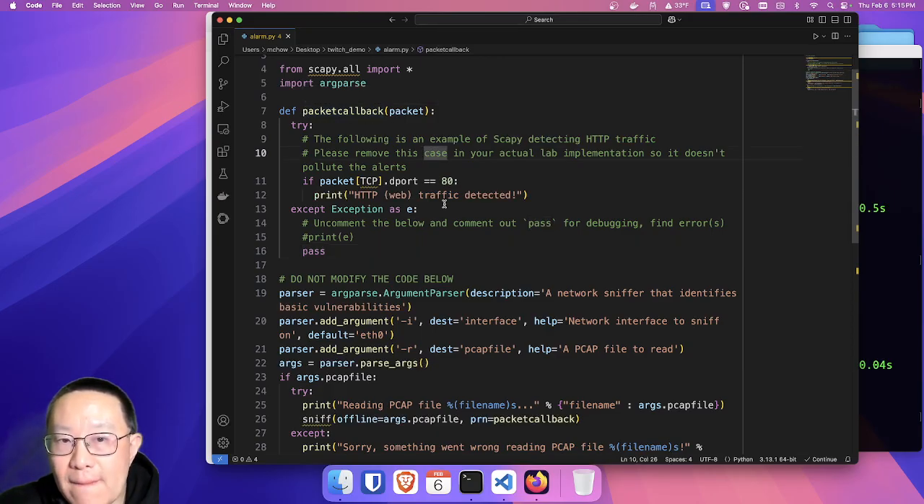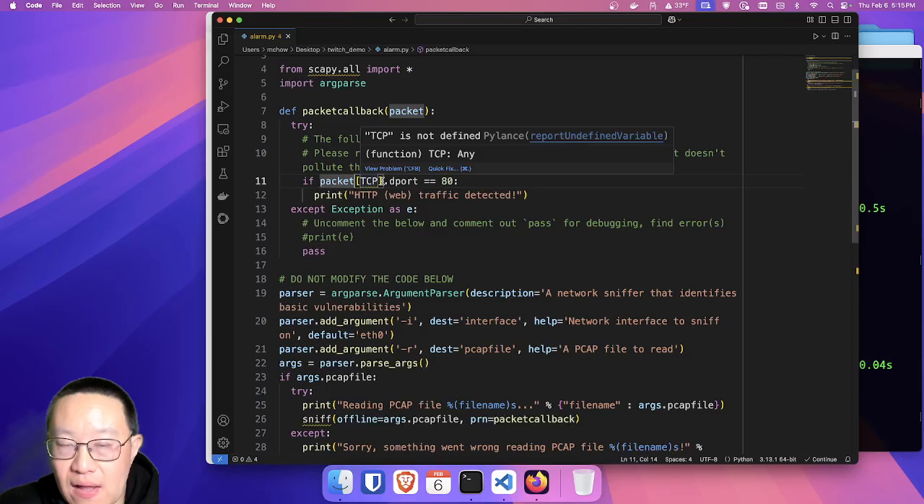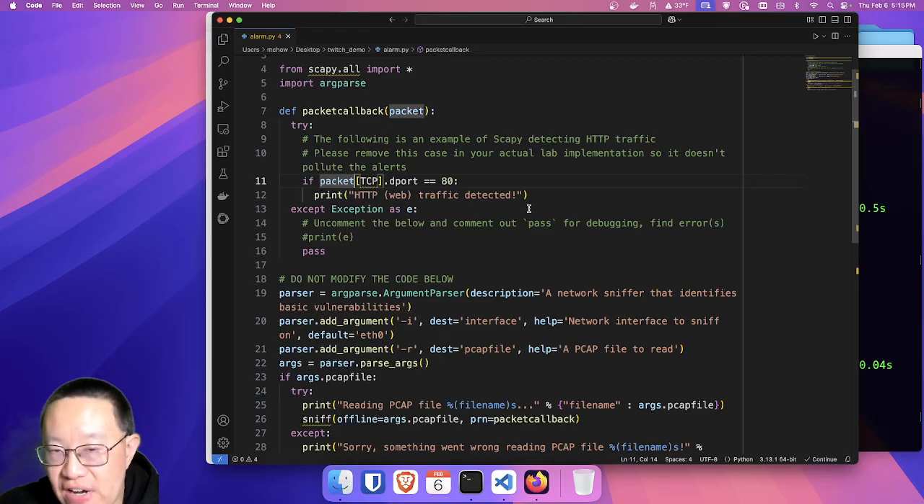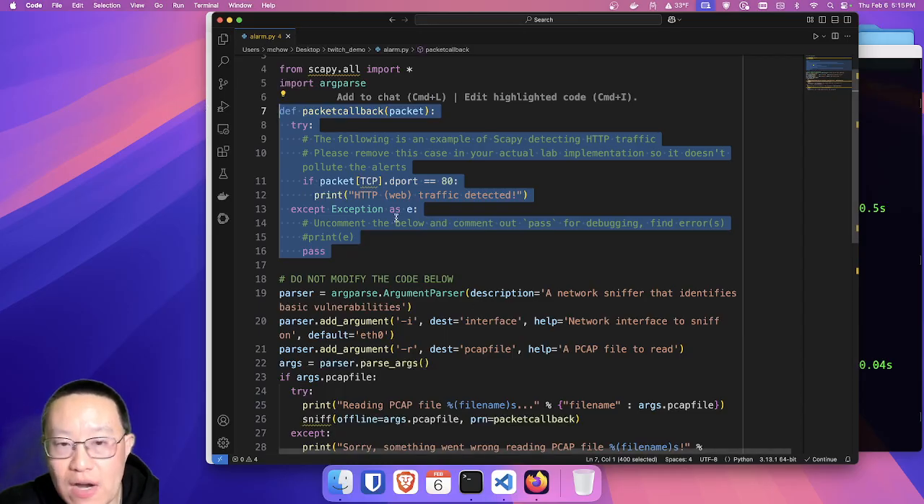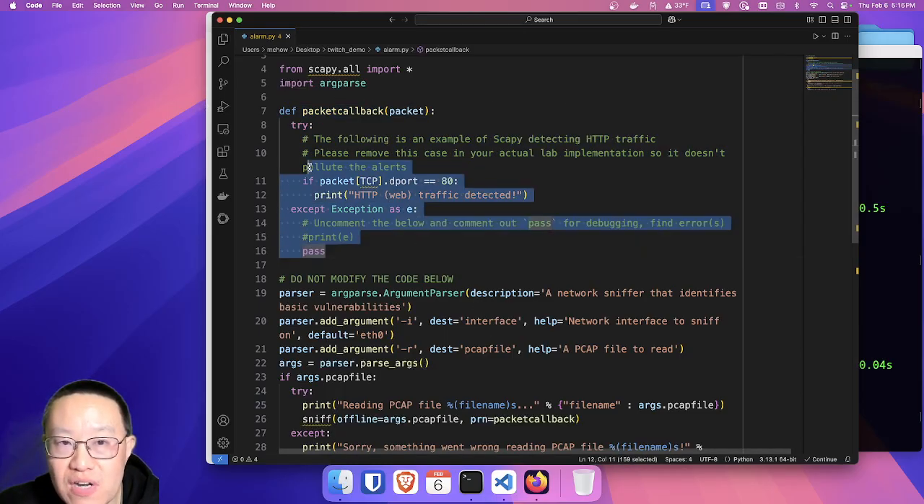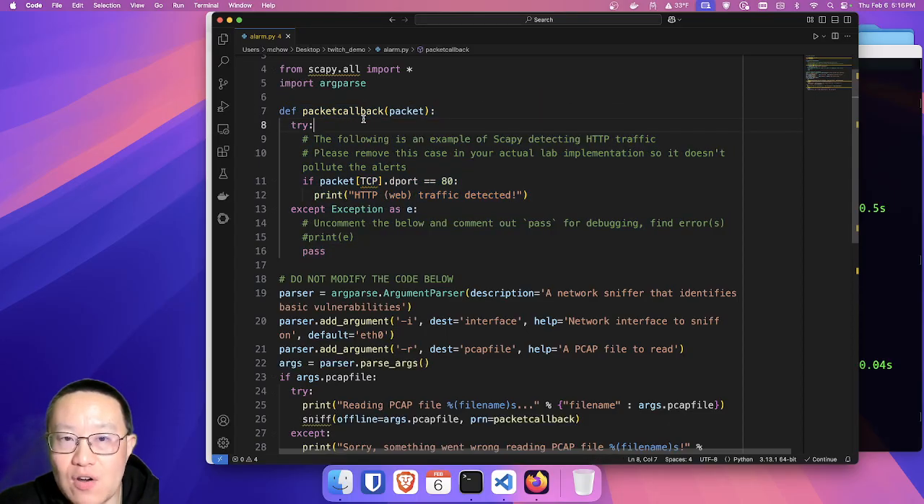Right now, the base code does the following: if the packet has the TCP layer and the destination port is 80, it's going to print out that HTTP web traffic is detected. That's all the starter code is doing right now. The only thing that you need to do for the 4th lab is to modify packet callback. Do not touch anything else. And yes, you can delete this.